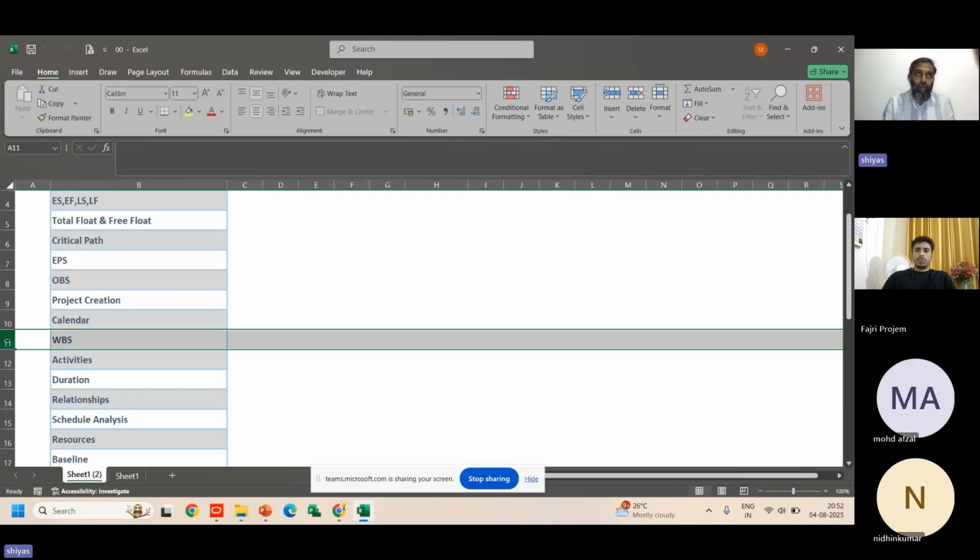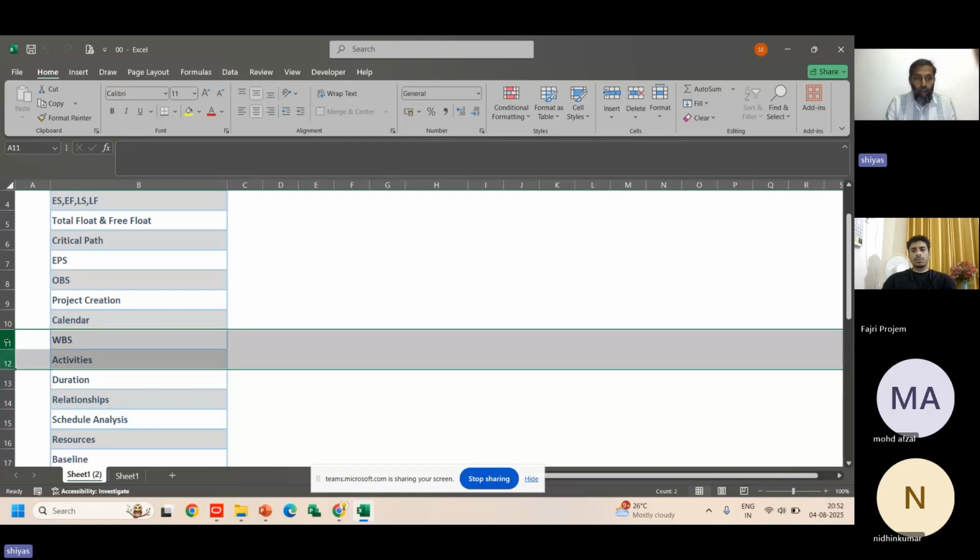Each project may have a different WBS: for a civil project, for an apartment project, for a building project, for an oil and gas project, and for a water treatment project. All these different projects will have different WBS structures. How we can develop the WBS for those kinds of projects, that we will discuss. And the activities: where we will get the activities to input into the software, and how we will input all those activities using the software.